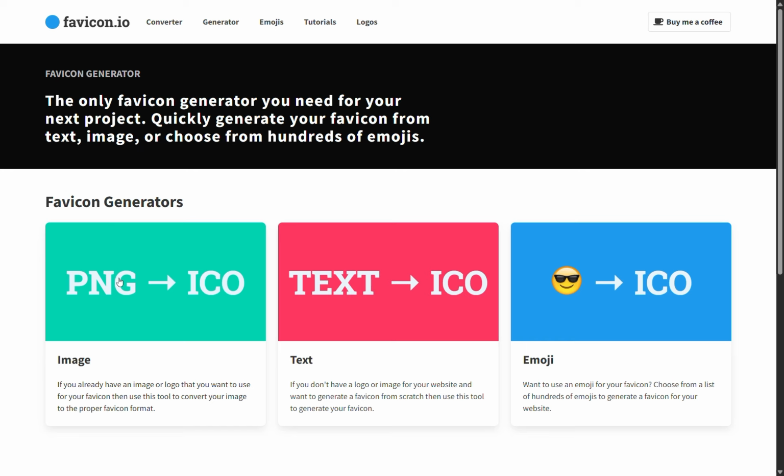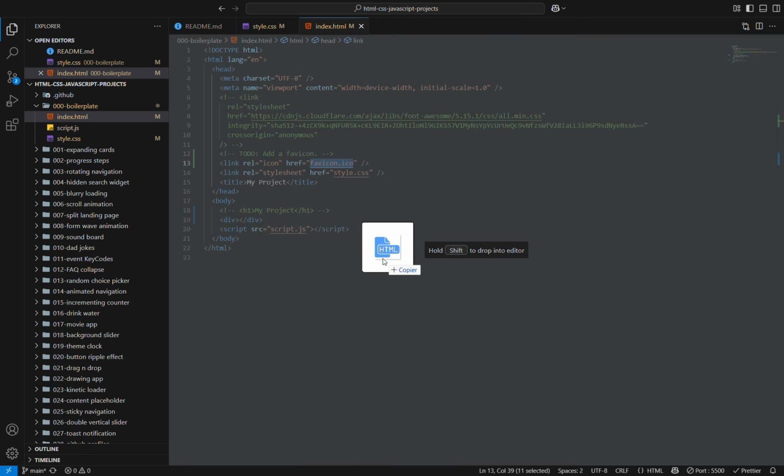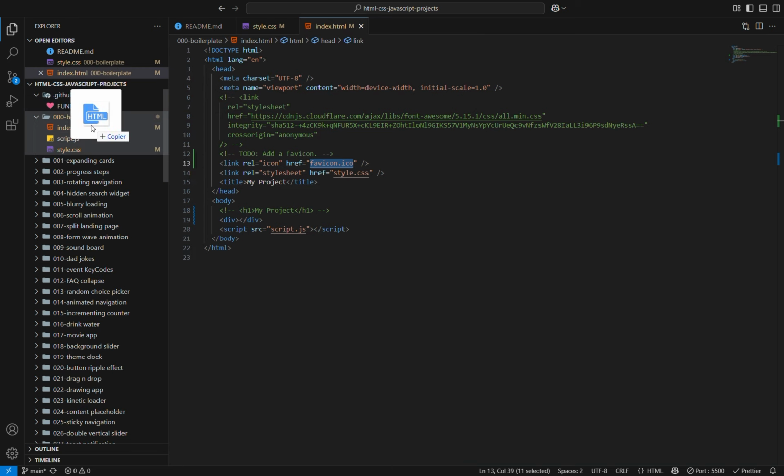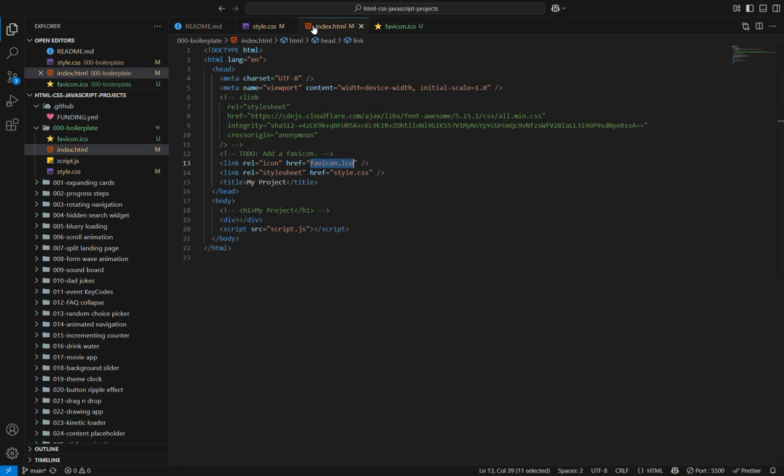Remember, we need the ICO file. So we will use an online converter from PNG to ICO. Going to drop the file. Looks like the result is ready to be downloaded. Let's unzip it and then we can drop it into our boilerplate folder. Let me remove the to-do comments and save.